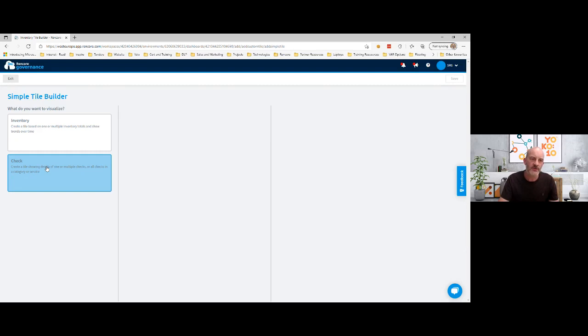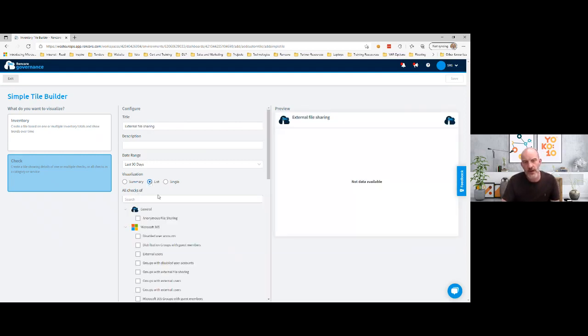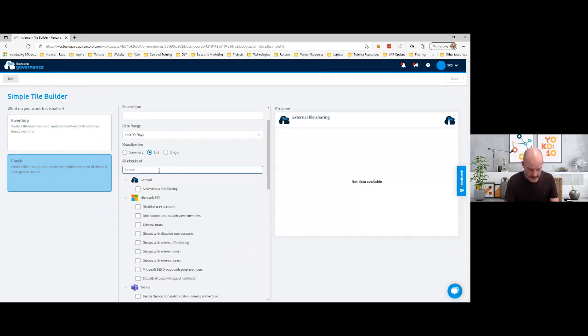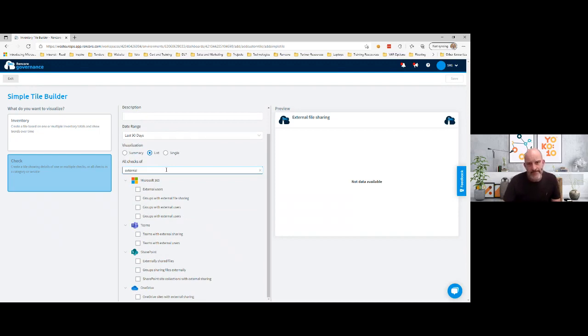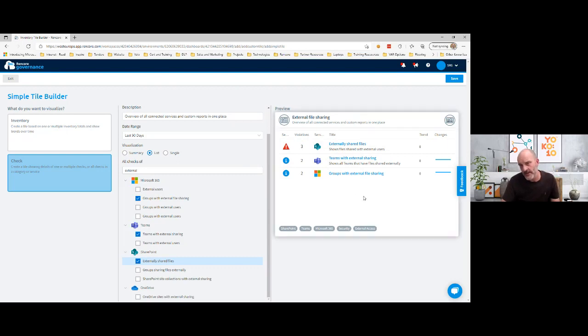We're going to build our tile based on checks, and we're going to call it file sharing. I say I want to have a list view, and then I just pick the checks that I want to show. Let me just drop that down. So I'm going to say I want to see groups with external file sharing, teams with external file sharing, and SharePoint sites with external file sharing. And there you go. I can see my tile now at the side.